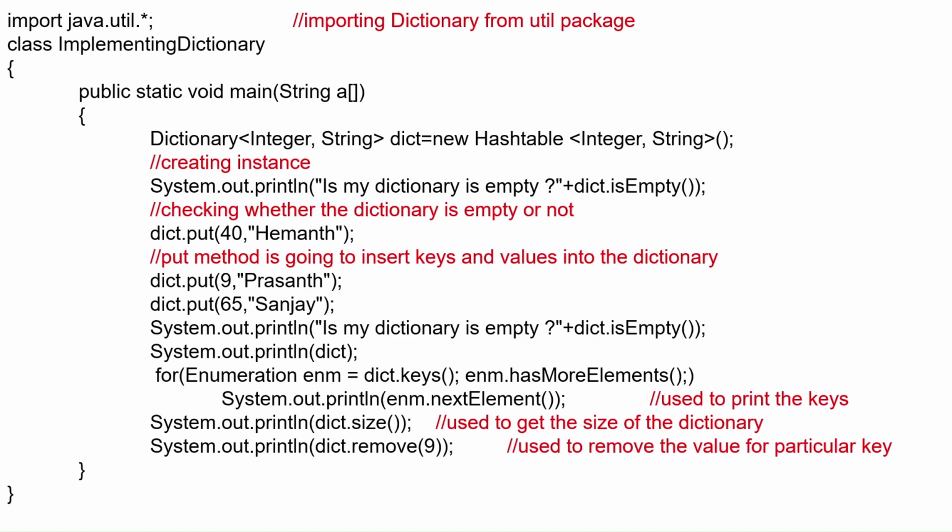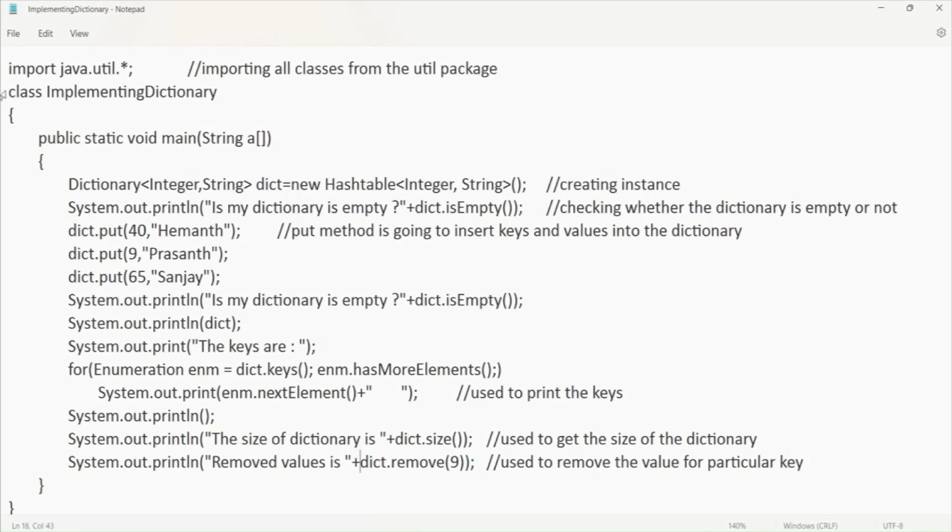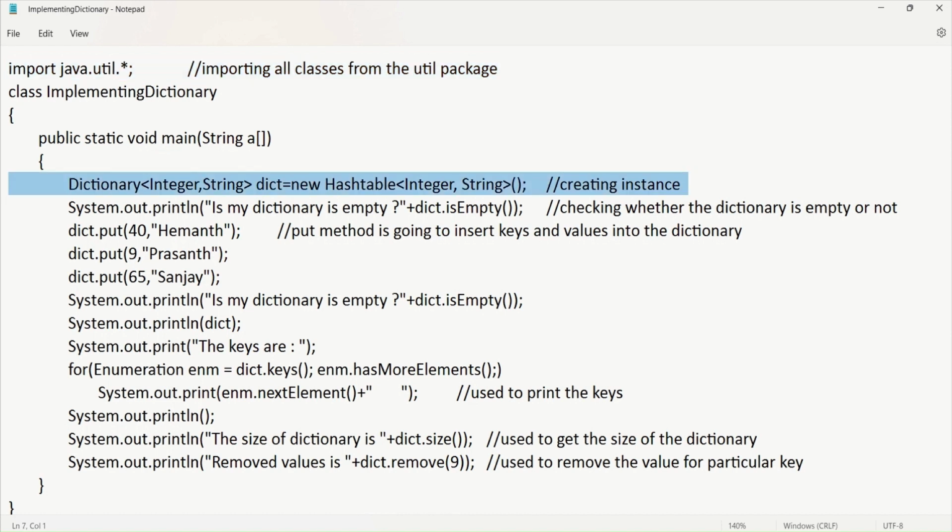And this is the sample program for the dictionary. Have a look at this, and then after let's execute this program. Here you can observe that I wrote a statement import java.util.*, which is going to import all the classes which are available in the util package. And in this statement I created an instance for the dictionary, where I wrote Integer, String.